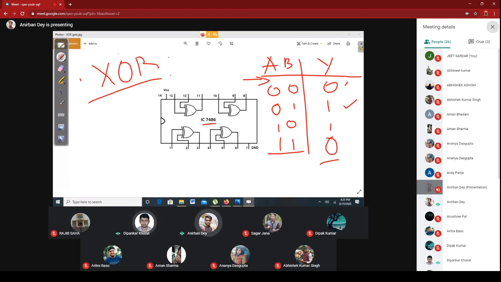You can implement this XOR by using AND, OR, NOT, basic 3 gates. Here I will show you. Okay. So actually the XOR function is A bar, that means A complement, B plus A B complement. This is actually the min terms. This is called SOP. You will study in detail in logic classes. So this is the actual function for XOR.